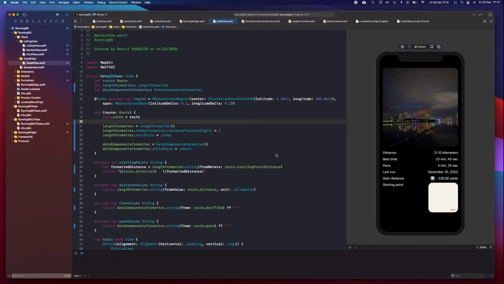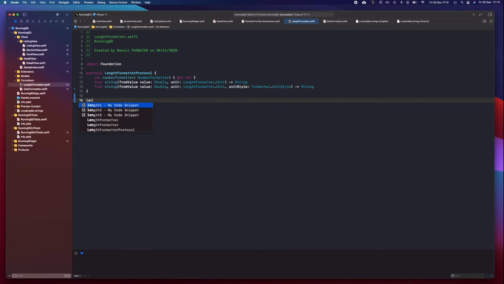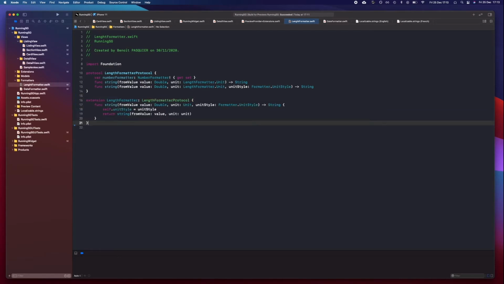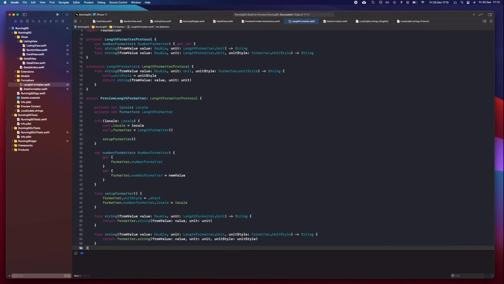I'm going to create a wrapper around our formatters. To do so, I'll create a protocol that defines the minimum requirement for each formatter, and I will add a preview implementation to it. Let's start first with the length formatter. So I've created a file and I'm going to create a protocol. I'm going to extend the foundation length formatter to implement this protocol. This is important because remember, we still want to use the foundation formatter when we launch the app. Then I'll create a preview implementation so we can reuse it.